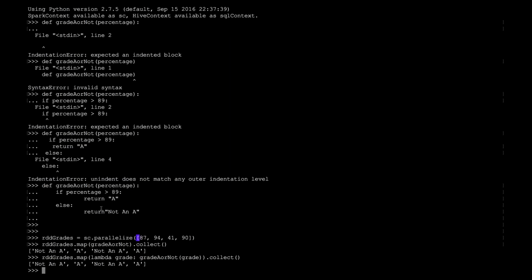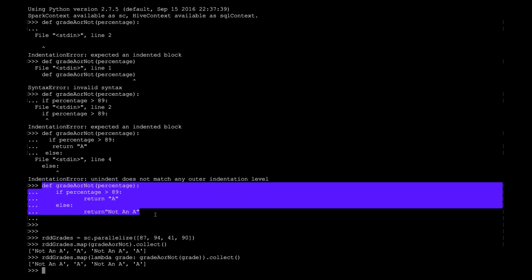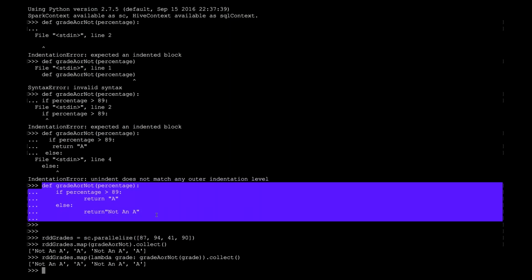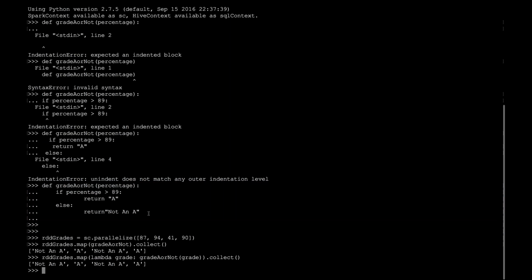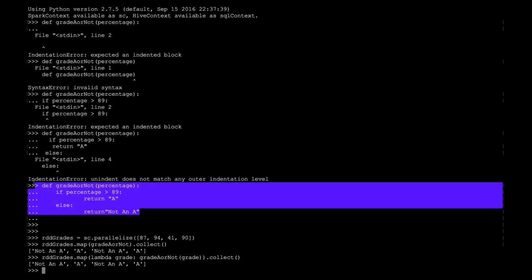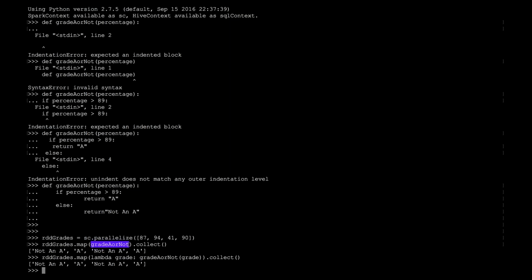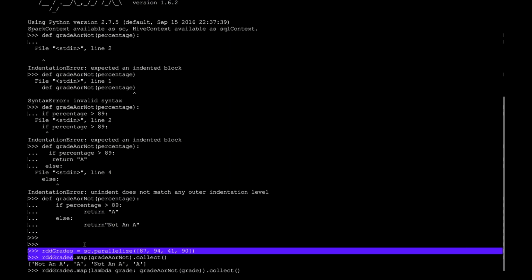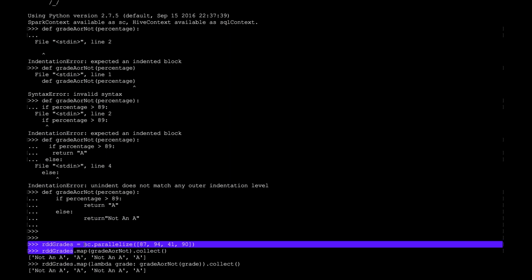See, I'll tell you something. Let's not waste time. This is just a function defined. This is not executed anywhere. Point number one. Now, once this function is defined, you are using that function here. And what are you using it as? With a map function. What does your map function do?